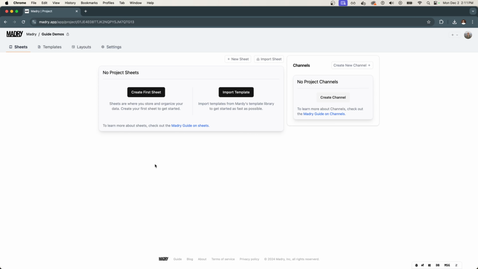Templates in Madry are core to being efficient and saving time when planning your productions. Templates in Madry can vary from one row to a series of rows to an entire sheet. So, let's create a few templates and then build a sheet from them.